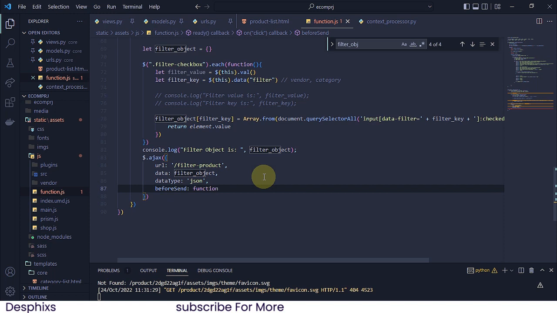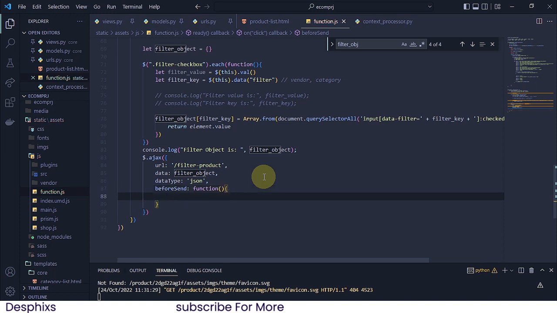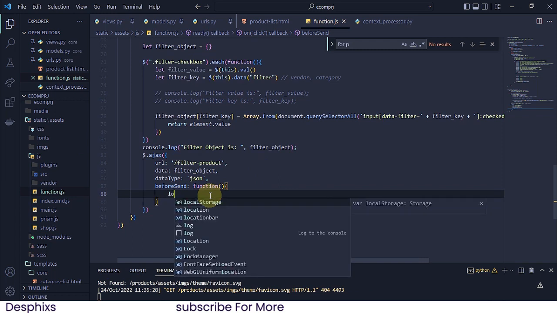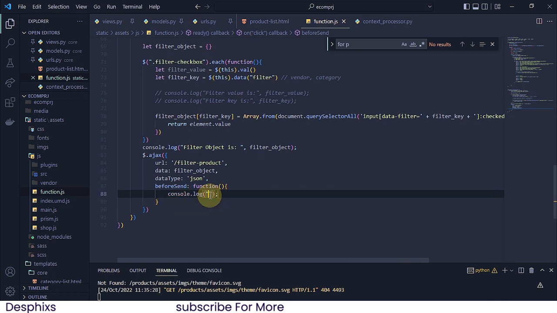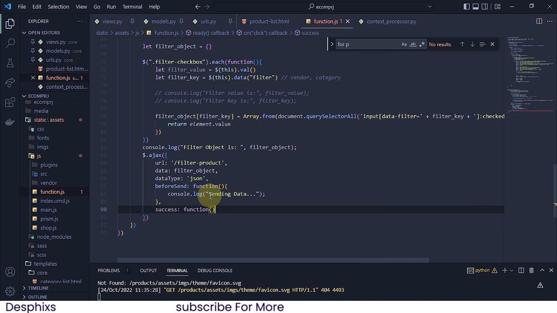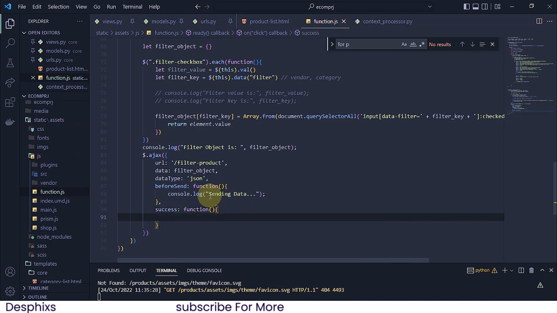So we start with the beforeSend, and over here what do we want to do? In the beforeSend, we're just going to log something like sending data, fetching data, or loading, something like that. Now when we've done that, I'm going to create a success function, and in this function is where we want to append the newly filtered products. But you know what, we're going to finish up the view before we come over here and round this up.